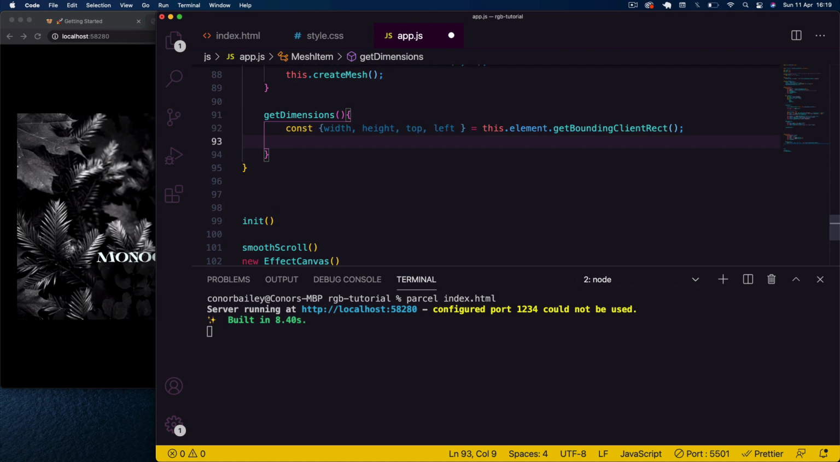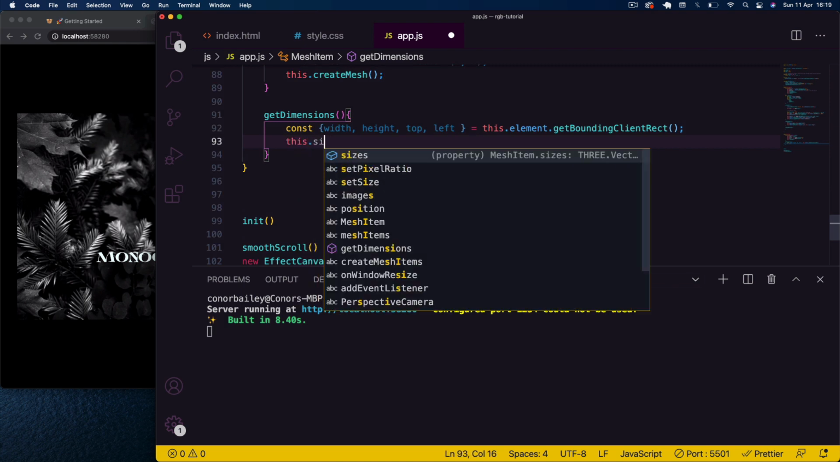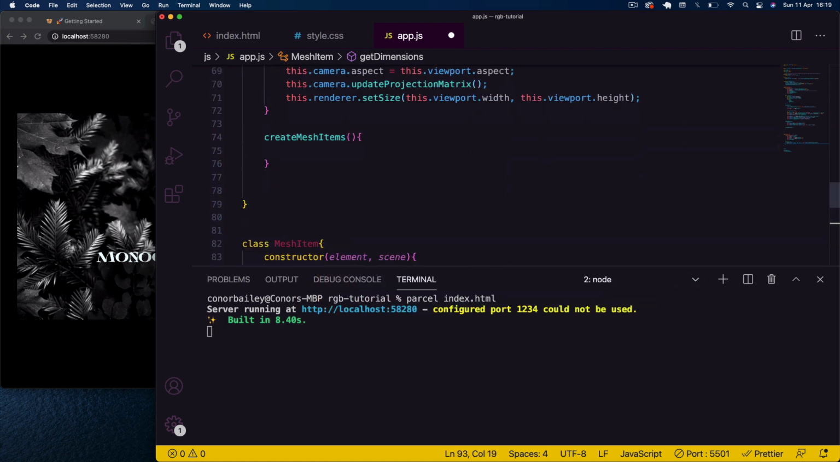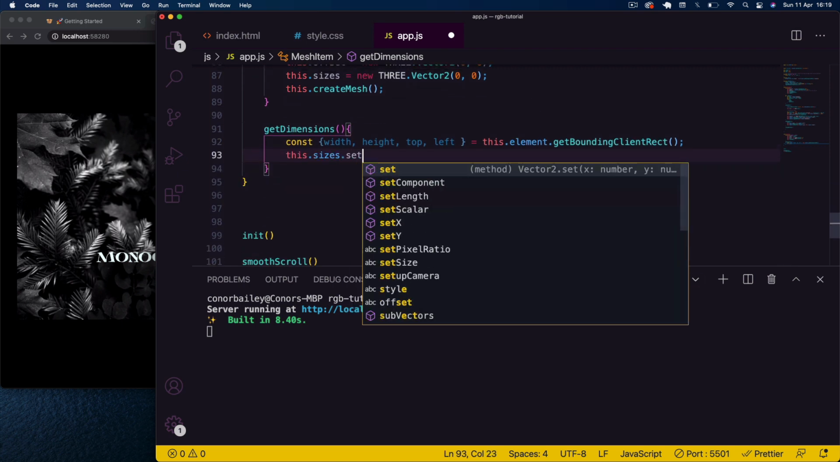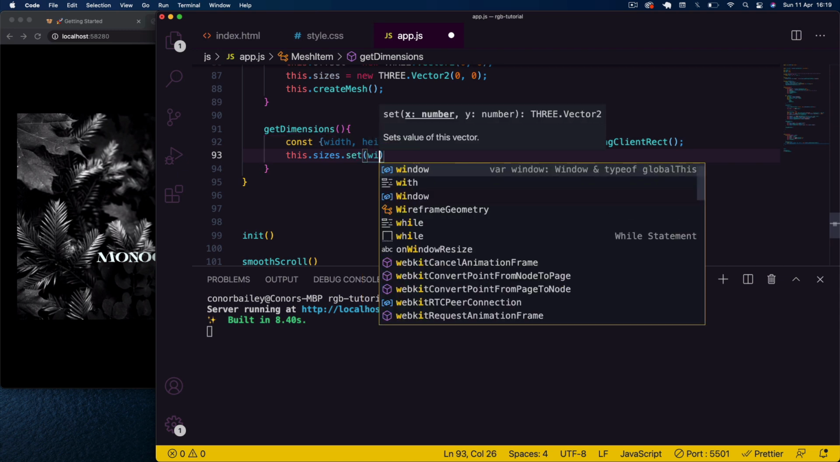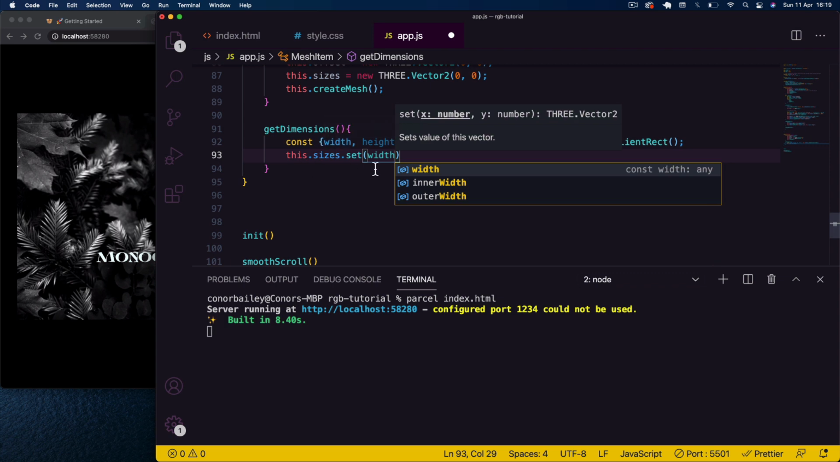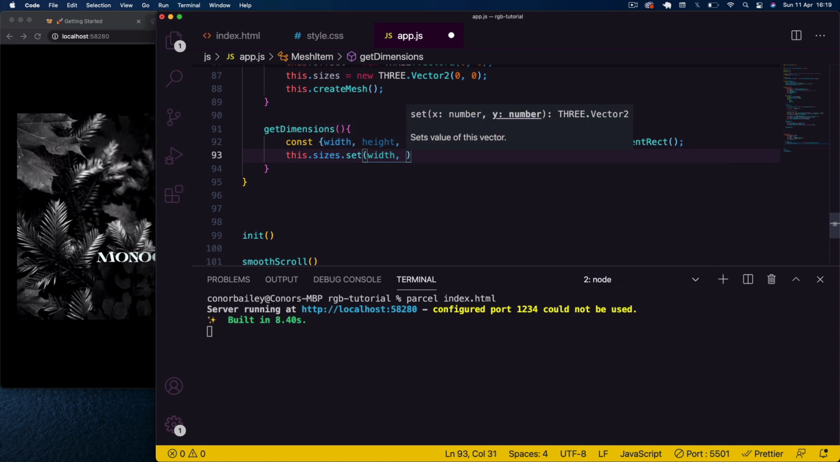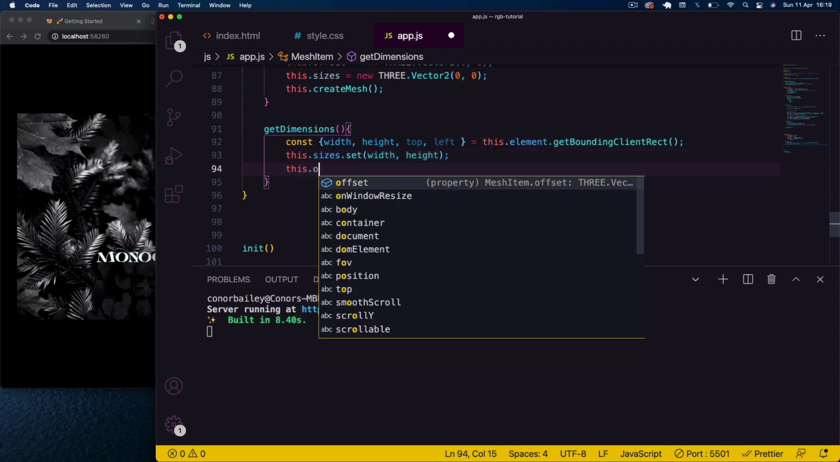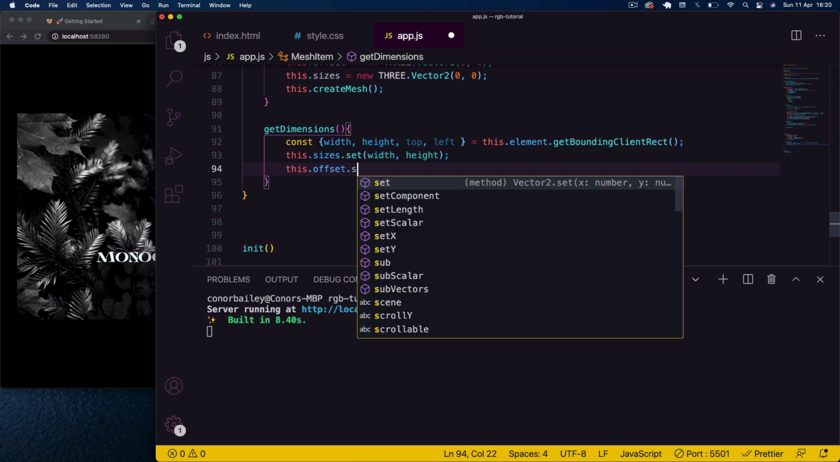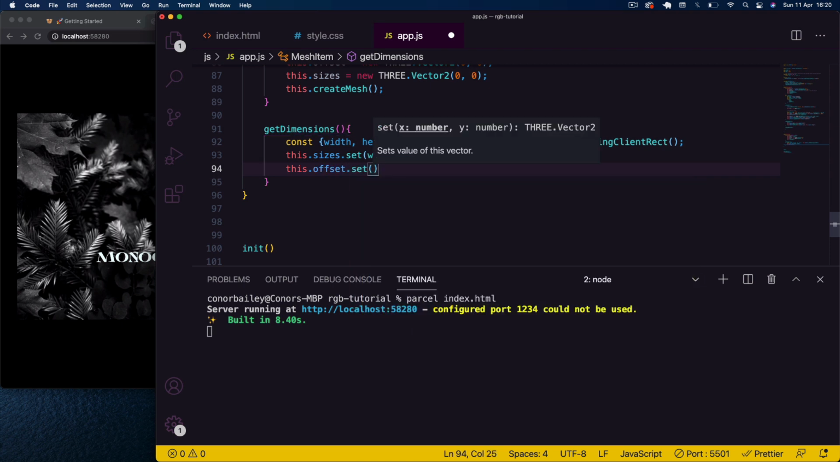Underneath this, I'm going to say this.sizes, which is this Vector2 here. this.sizes.set, and we set the X to the width and the Y to the height. That will be the sizes. And then we need to set the offset next. this.offset.set, and here the X number.